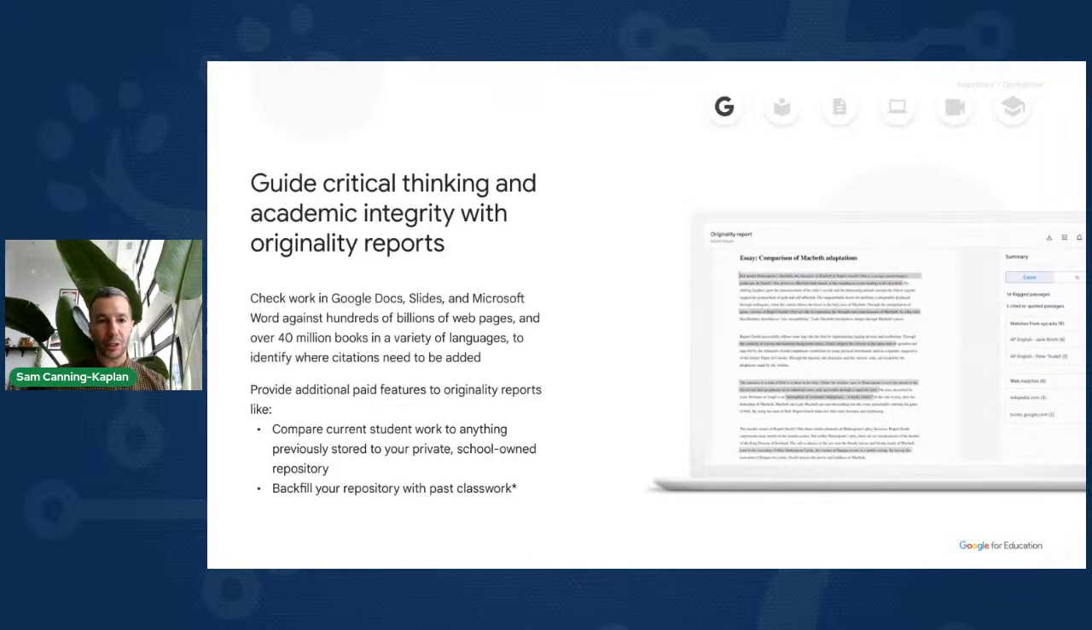And what that does is it'll check your work in Google Docs, Slides, even Microsoft Word for items that are submitted inside of Google Classroom, harnessing the power of Google Search. So it's going against hundreds of billions of web pages, over 40 million books, and so much more that's available for where you can search. Some additional features that you have available as a district are the ability to compare student work to anything previously submitted inside of your domain. So this would be school matches.